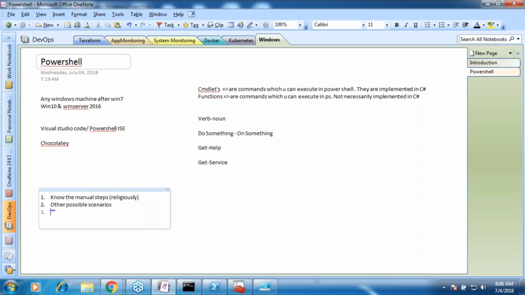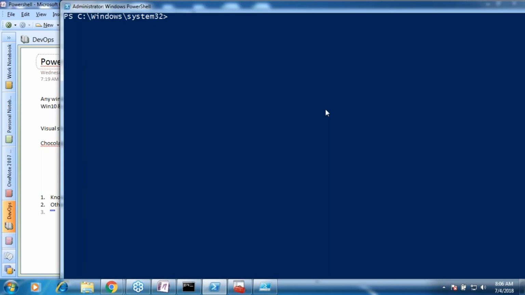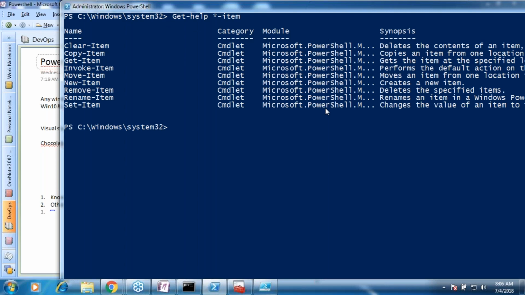So for creating one file, okay, you would have something like get help. I'll speak about these commands, but you'll have something called new item. Okay, this you can Google it. How to create a file in PowerShell? It will tell you use new item. Now the problem is I can create a file, new file. Let us assume that I can create a file.